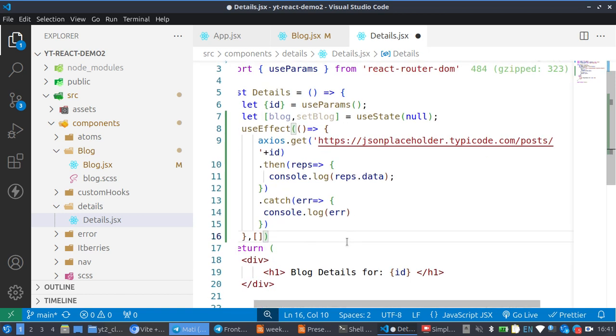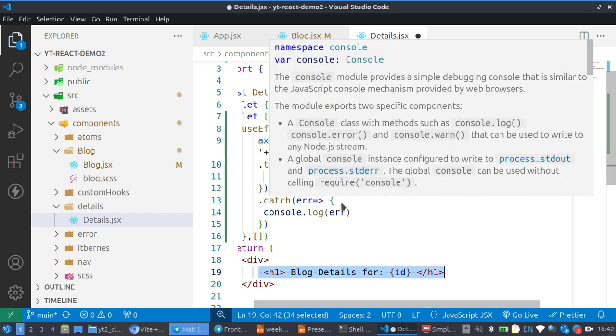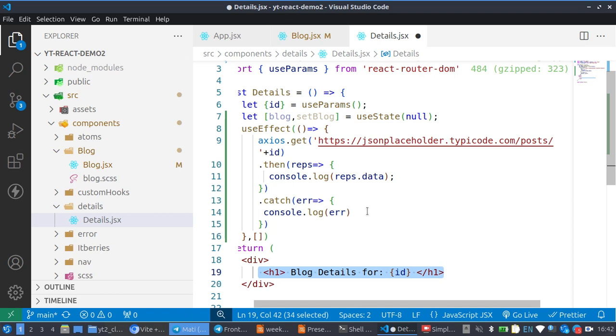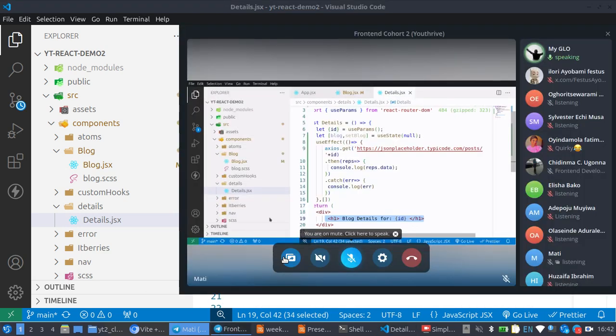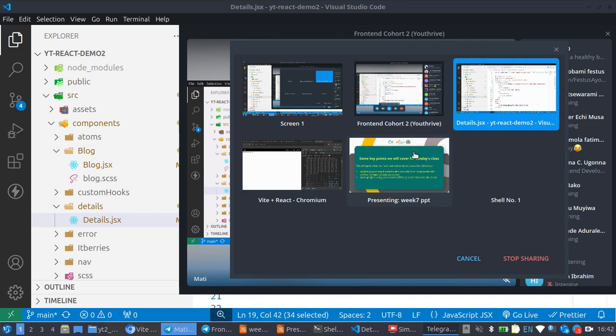What will happen now is, before we start integrating this, before we start showing it here, we just want to see if we're actually getting this. So always learn to test your code bit by bit. Don't write so much code only for you to test and it's not working. That means you have to start debugging so much code. So I'm going to save this. Then I'll move to my browser screen.